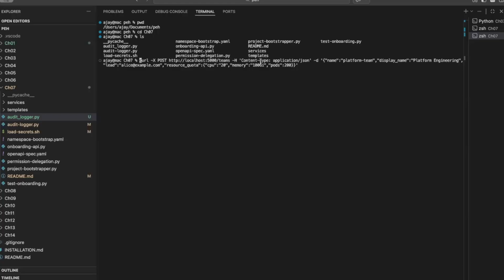All right, so now we are going to run a curl command with the /teams endpoint for what we created here, which is our onboarding API. Then we will provide some information, like the name of the team, the display name, and the lead name, which I'm saying is alice@example.com, and you provide the CPU, memory, parts and all that. So that is how we would do that. Let's try and run this to create a team.